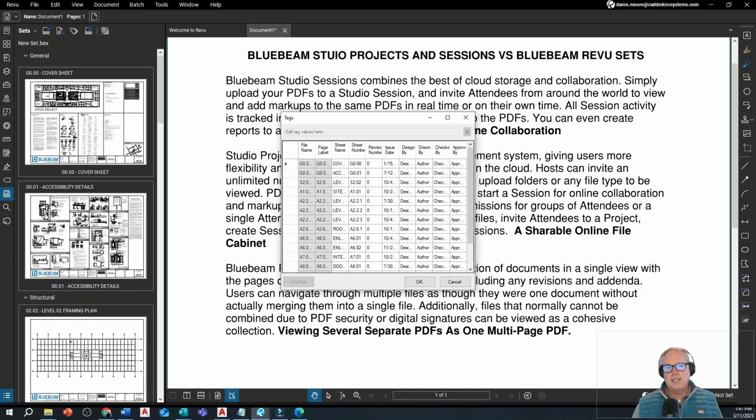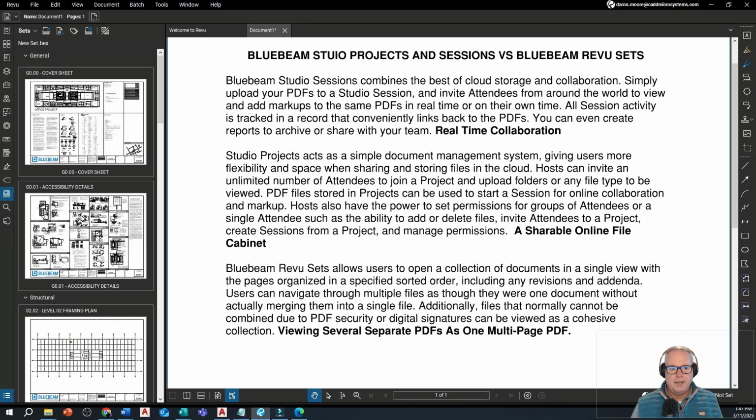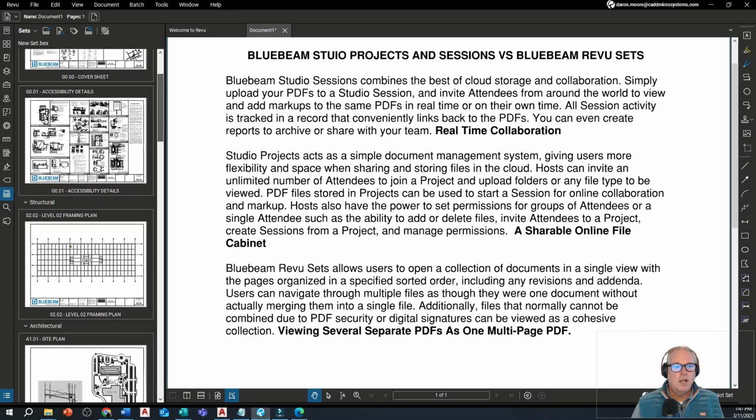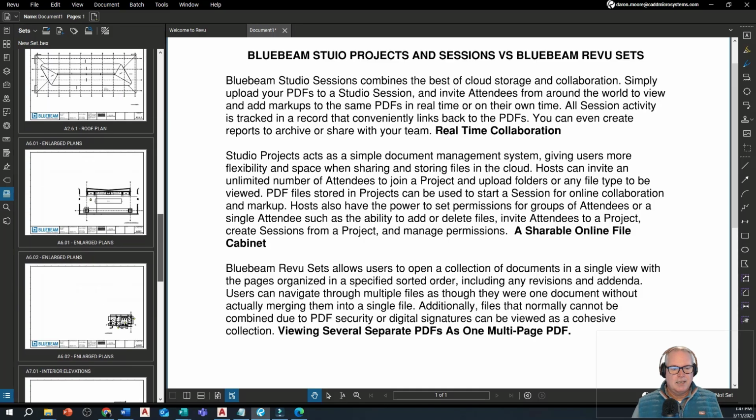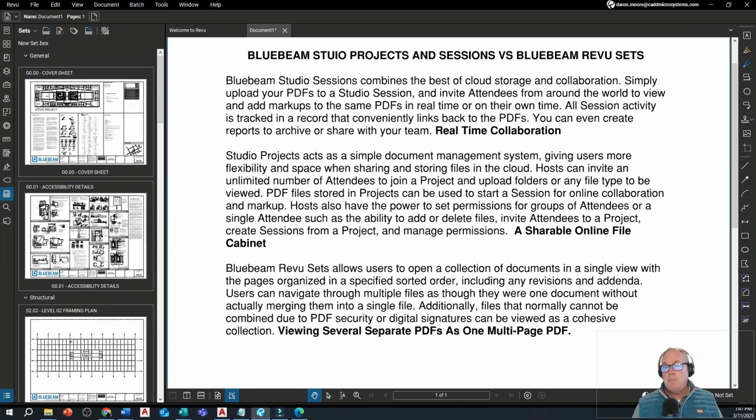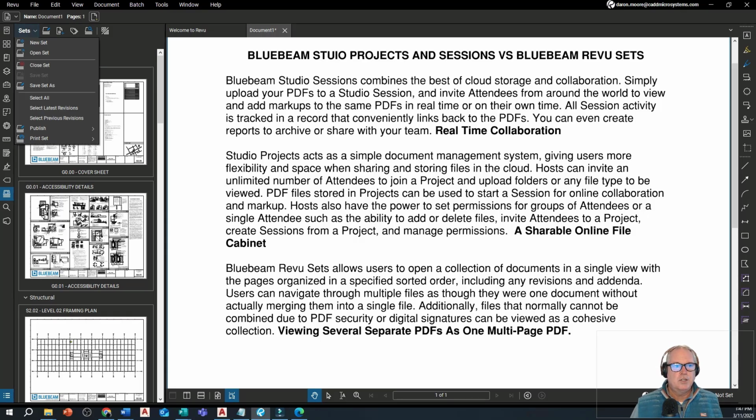And again, you can see the tag log. I'll click OK. Now, basically, I have my sets panel open, and I can see all the PDFs in this set. And I can basically treat this set as a single PDF. I can send the entire set to the printer, archive it, whatever I need to.